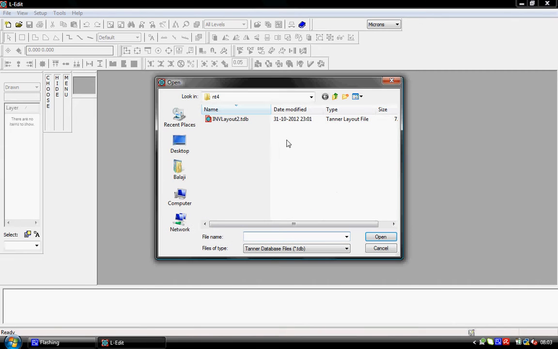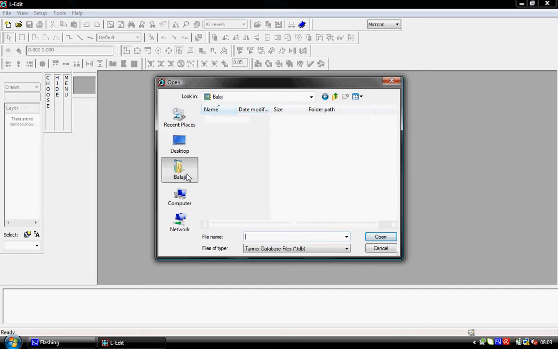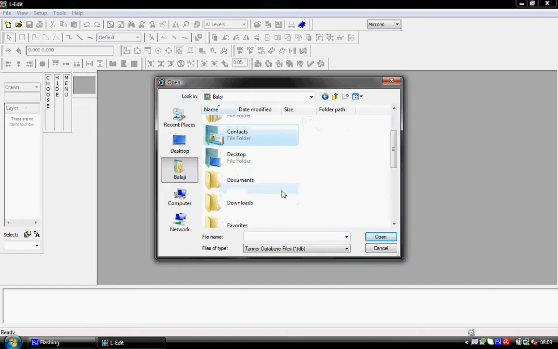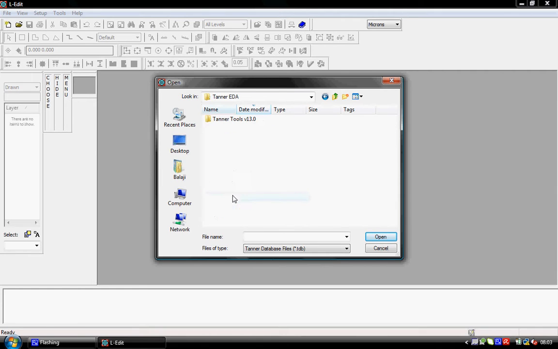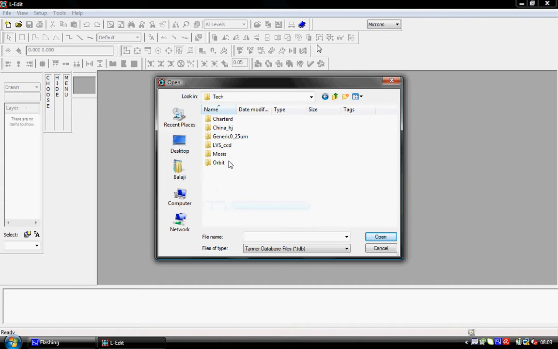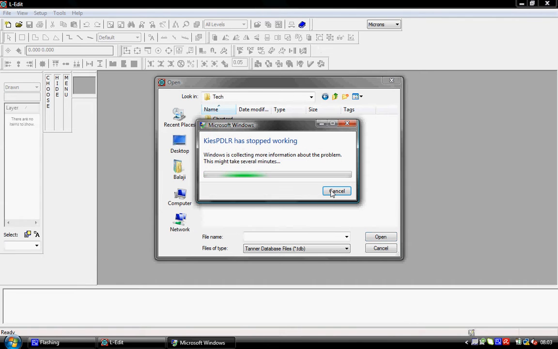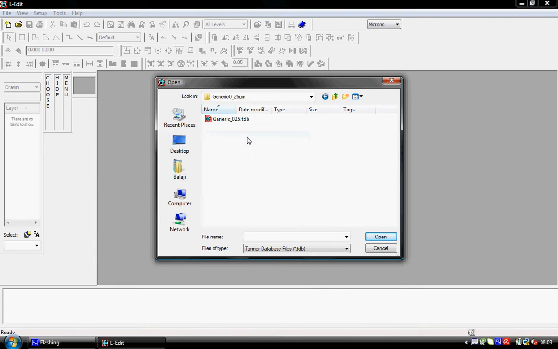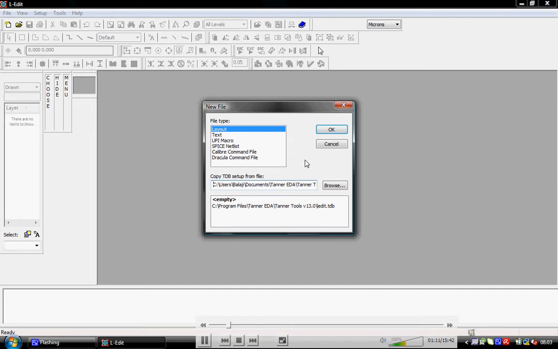Click browse, search for Tanner EDA folder, Tanner EDA, Tanner tools, L-Edit and LVS, tech folder, generic 025 micrometer, generic.tdb file. Open, then click OK.